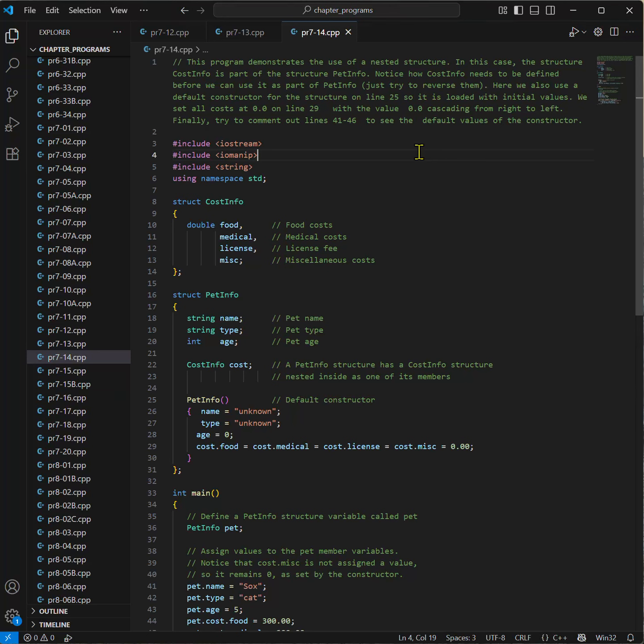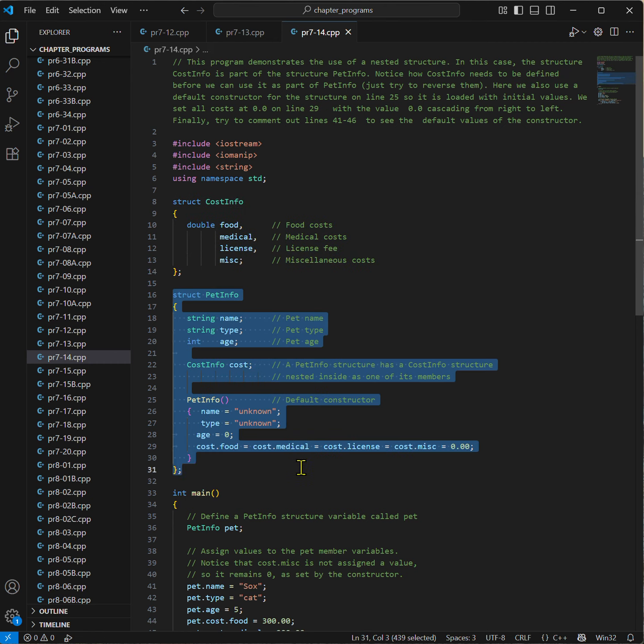In this program we're going to talk about structures again, and over here we actually have a nested structure. We have a structure cost info, which has a couple of doubles for different cost items, and a structure pet info. And pet info has things like a string for the name, a string for the type, an integer for the age, but also an instance of the cost info structure. We call it cost over here.